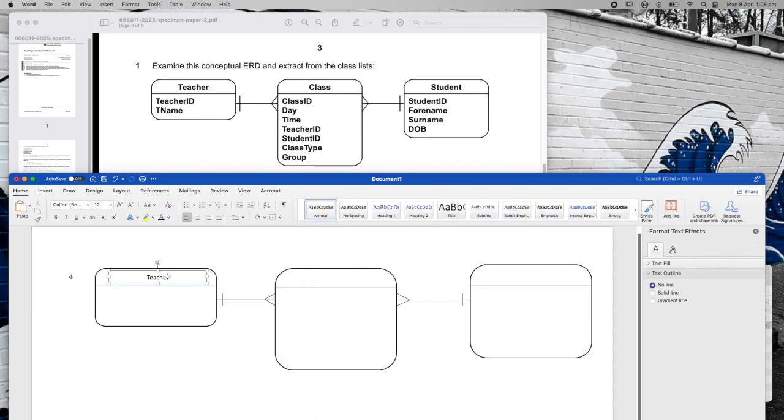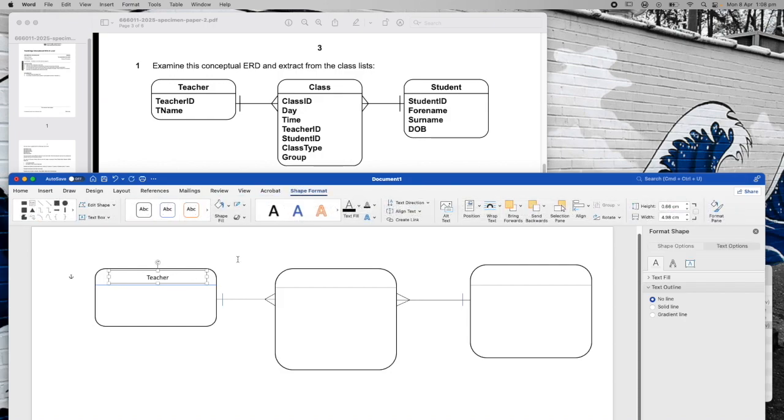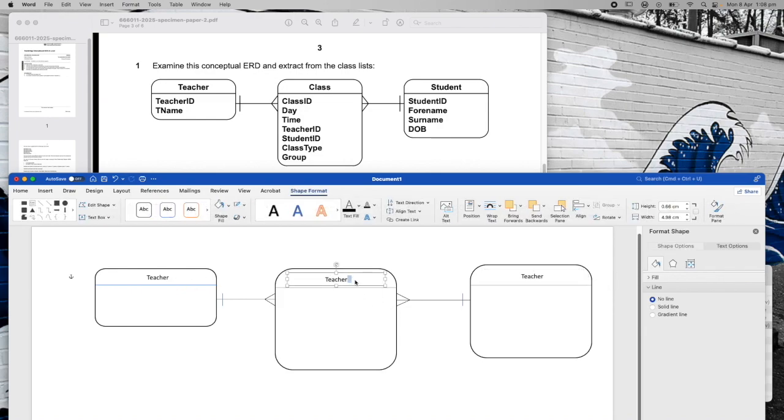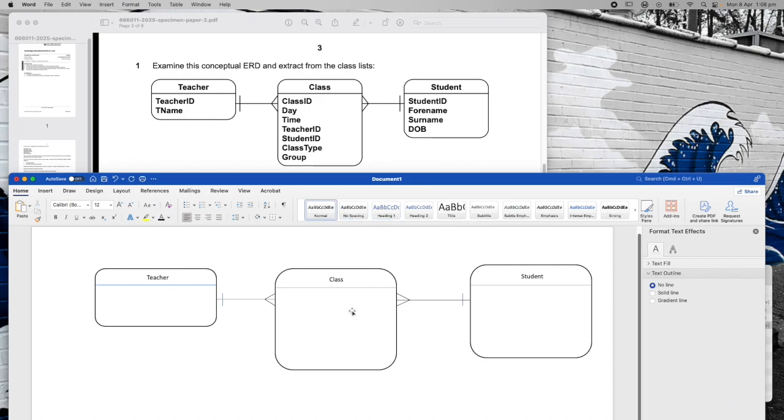So now I've done the teacher one, I'm just going to copy that, Command-C, Command-V. I'm going to drag that exact same thing over to here. And I'm going to Command-V again, or Control-V again if you're on a PC. Do it again. And then go through and change the heading. So this one's going to be class. And this one's going to be student. Notice it's student singular. That's interesting. That's because it's one to many, right?